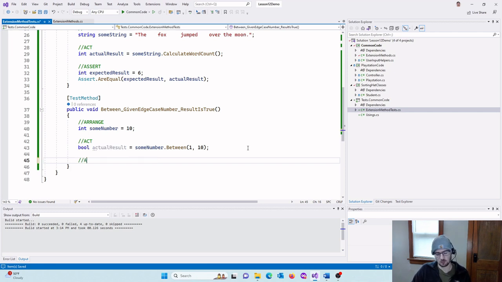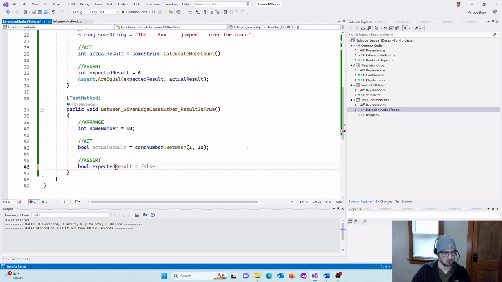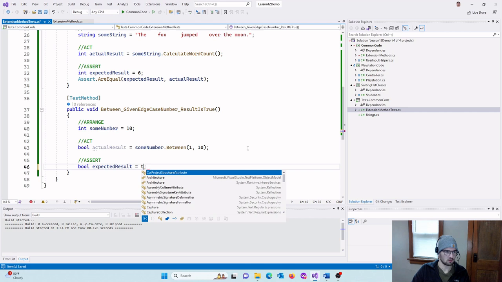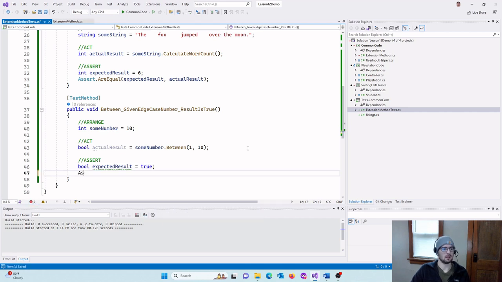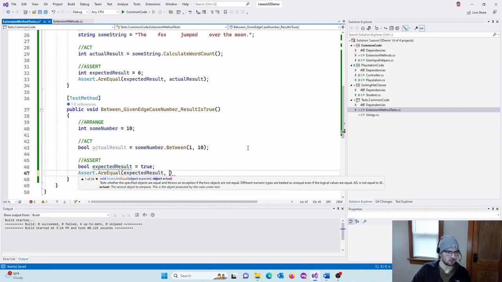So then we assert, and our expected result is true, and assert that our expected result matches our actual result. Okay.